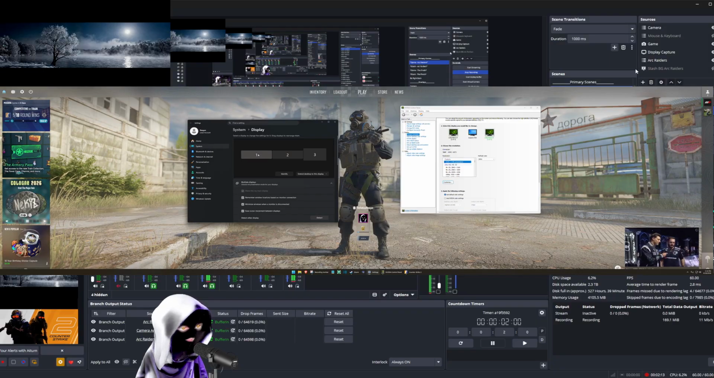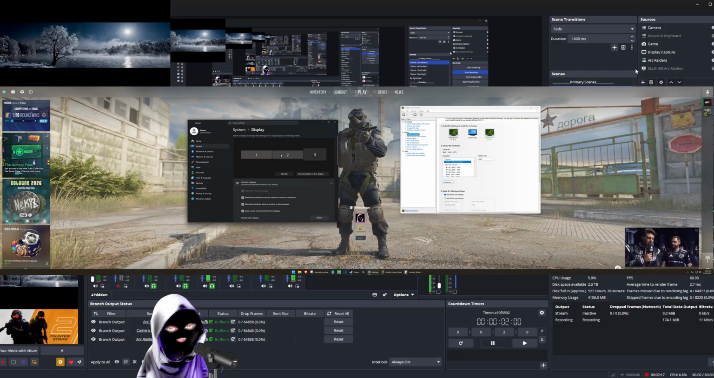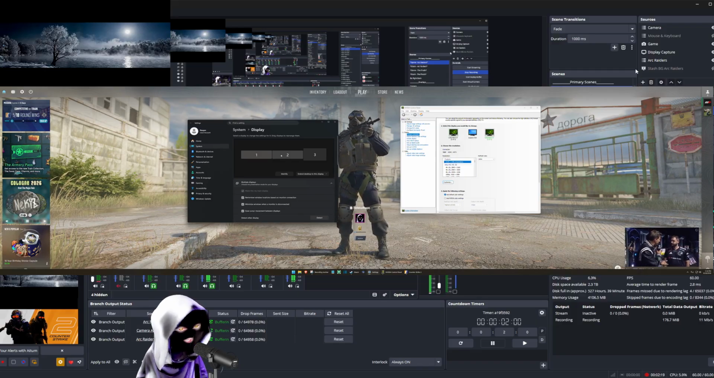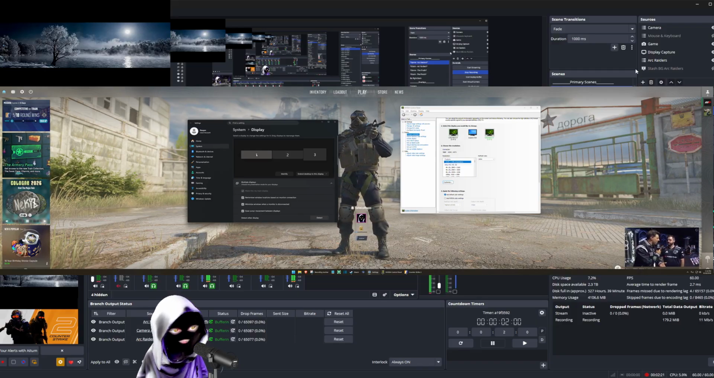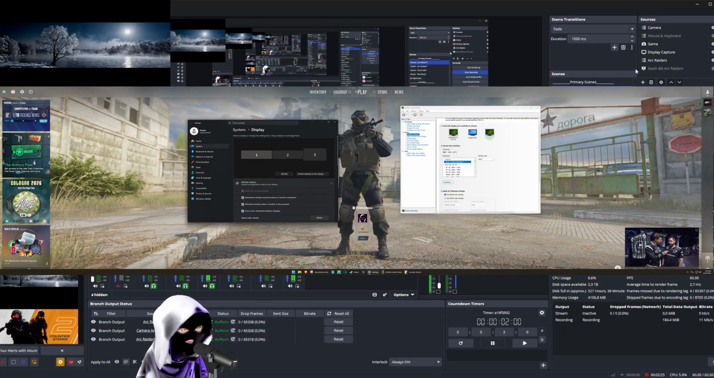Now that we've got these set up, make sure that the setting to display taskbar on all displays is turned off. You only want the taskbar on your main display. Otherwise, it's going to eat up valuable real estate on that second screen.